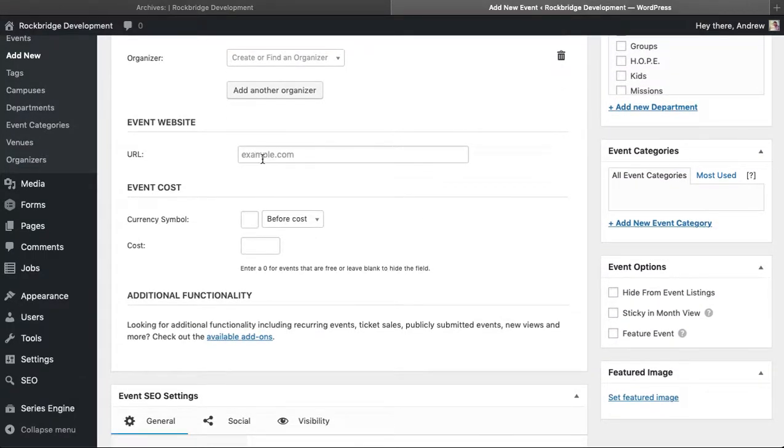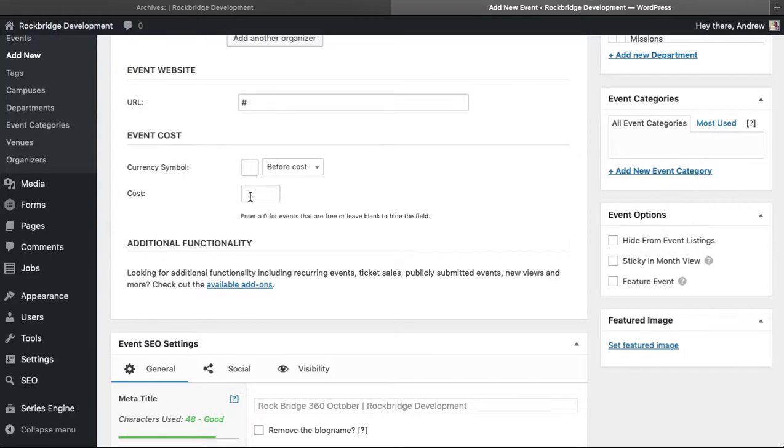And then for the URL, if someone needs to register for an event, you would just type in the event URL here, just so the button shows up. I'm going to put a hashtag. So if you have an event where someone needs to register, you put the registration link in the event website URL. If you had a cost here, I know Rockbridge 360 is free, but I'm going to go ahead and put it's $15 just so you can see kind of where it populates.